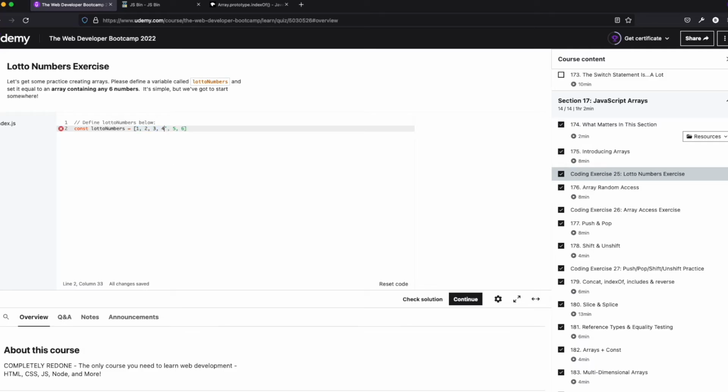But JavaScript is pretty chill, where you can have an array with numbers in it, with letters in it, with another array in it, with an object in it. JavaScript does not care. So that's kind of cool. But let's just satisfy the test here. So we have 6 in there. Again, they said they didn't care what the numbers were.